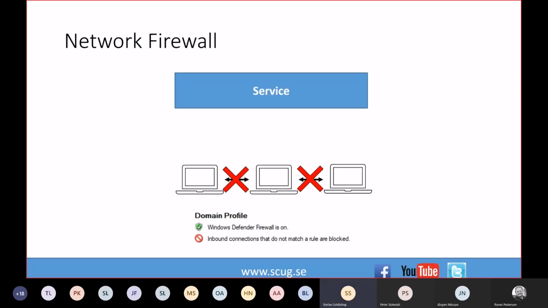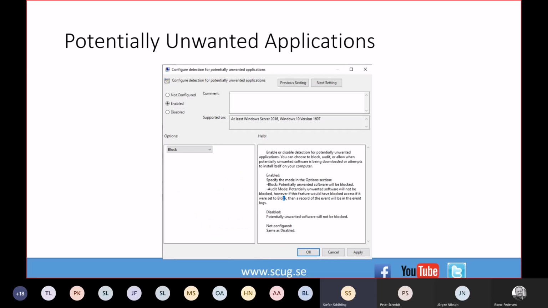Then we have the network firewall, which is the normal Windows firewall, nothing fancy, just here for reference. And then we have a feature called potentially unwanted applications. This is a feature where you can block unwanted things like ad blockers or the Yahoo toolbars, or whatever is classified as having malicious intent. I know there have been some versions of VNC and similar software that have been blocked, which are known to be insecure. So this is a feature you can turn on, either with GPO or your desired management tool. We can look at that further as well.